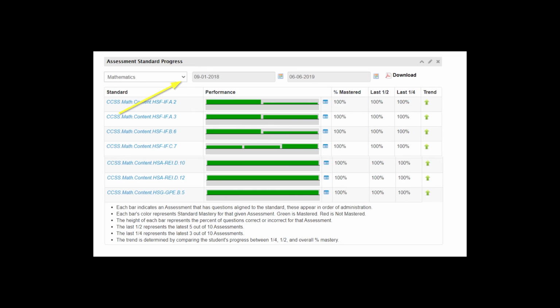There's also an assessment standard progress widget. Now this only works if standards are attached to the assessment. So for example, I know that math standards have been attached to all of the math common assessments. So this is one thing that you can search standards for by selecting math, and then I have put a date range here to view all of the standards that the student has worked towards in that particular time frame.